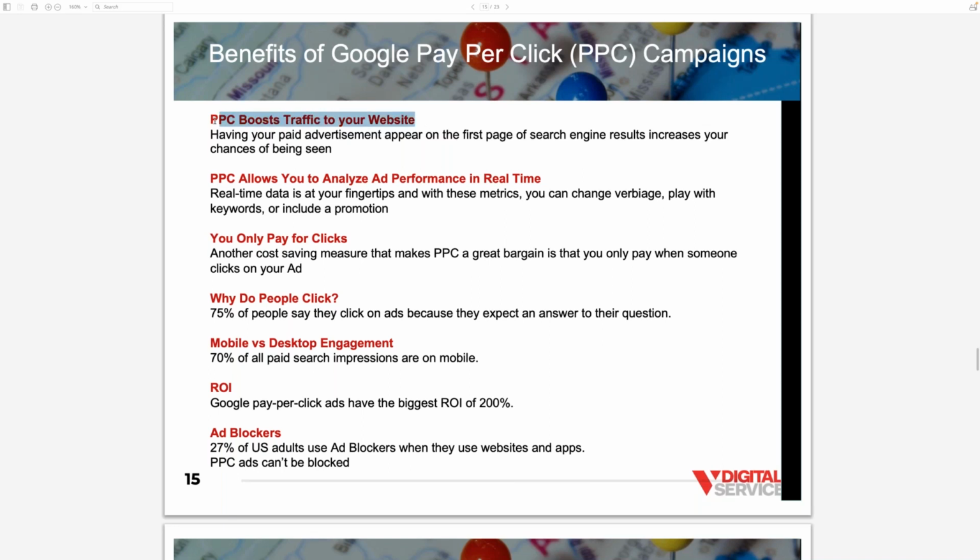So PPC does boost traffic to your site. It'll boost that interest. You know that it's interest related to somebody who's actually showing a need, so it's not looky-loos. It's somebody that's showing interest. We don't know what that modicum of interest is, but it's usually a fairly high rate of interest. It allows you to analyze the ad performance in real time. We're able to see how many impressions we served, how many people clicked, and how many people converted. And we can also see what percentage of that audience you reached.